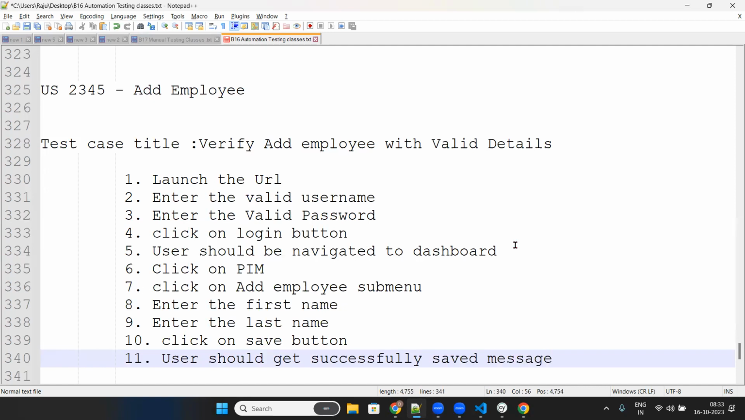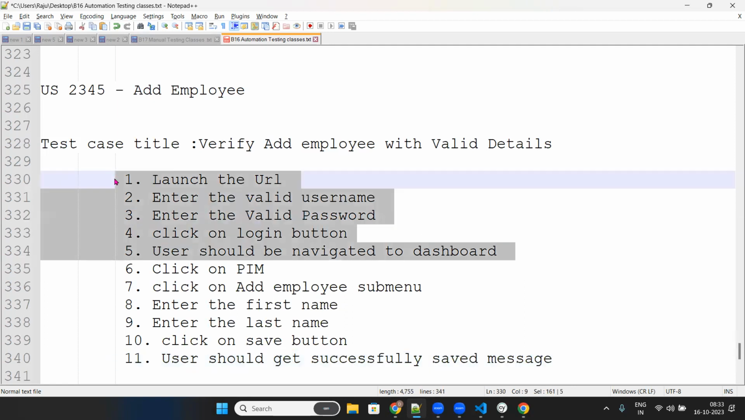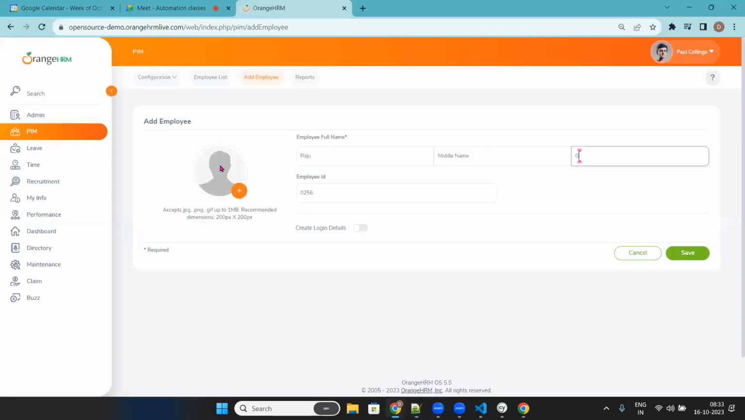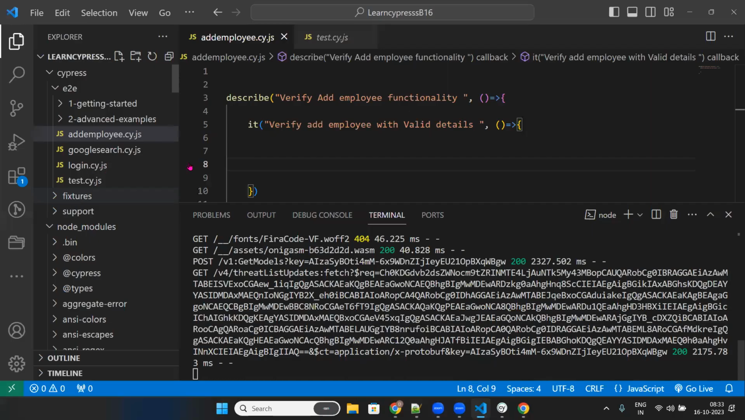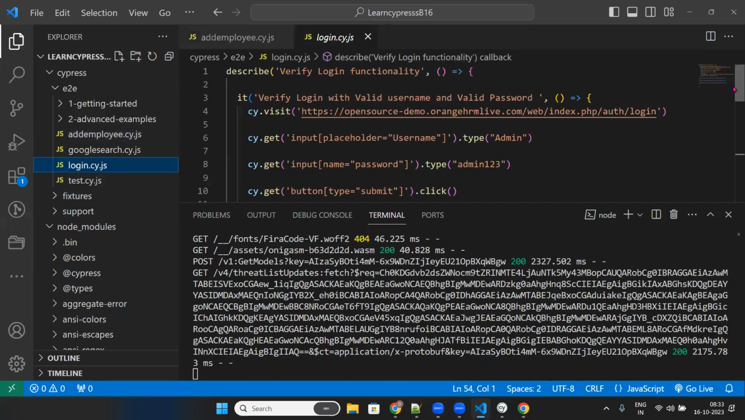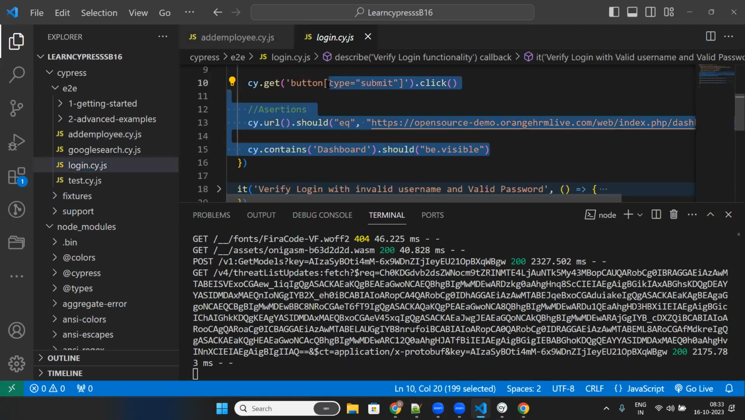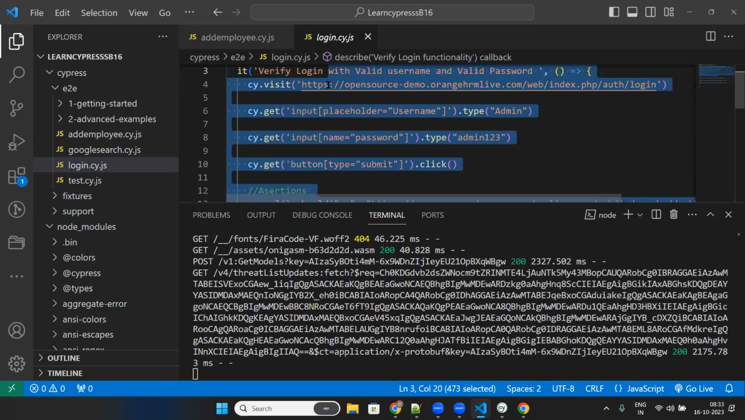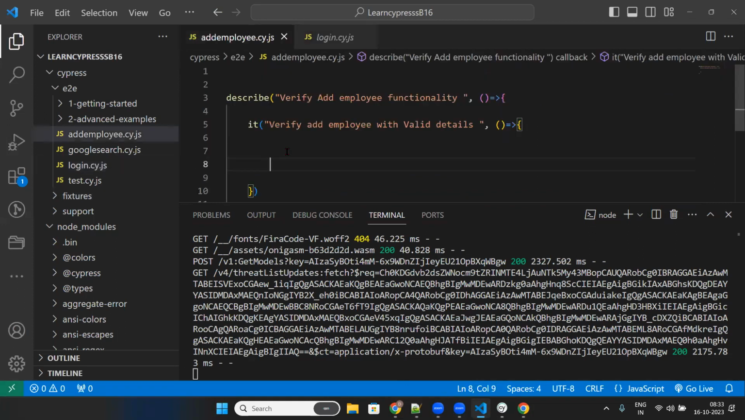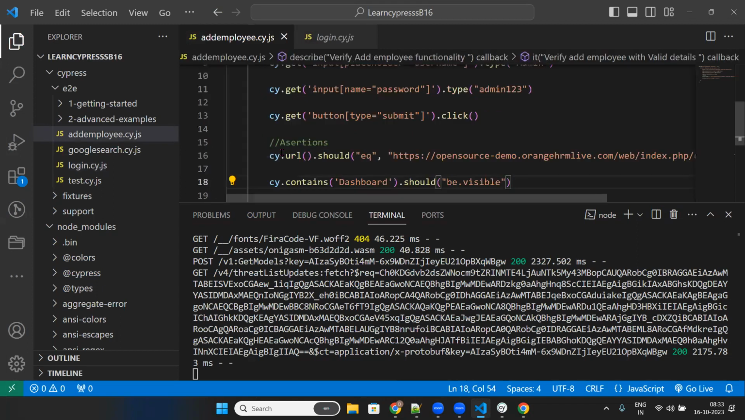We have already done the automation for this, so no need to write it again. Just copy from the other test case that we have in the login, in the first one here. Up to here, the dashboard should be visible. I'm copying this, guys. Copy, go to add employee, and inside this first test case, paste it here.